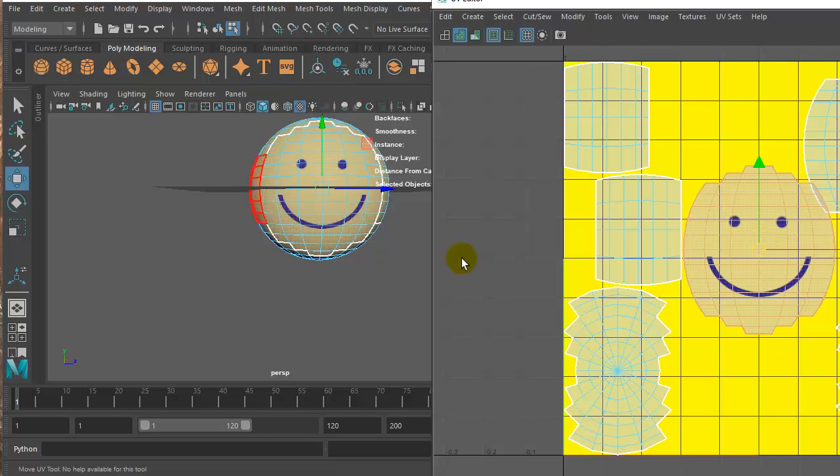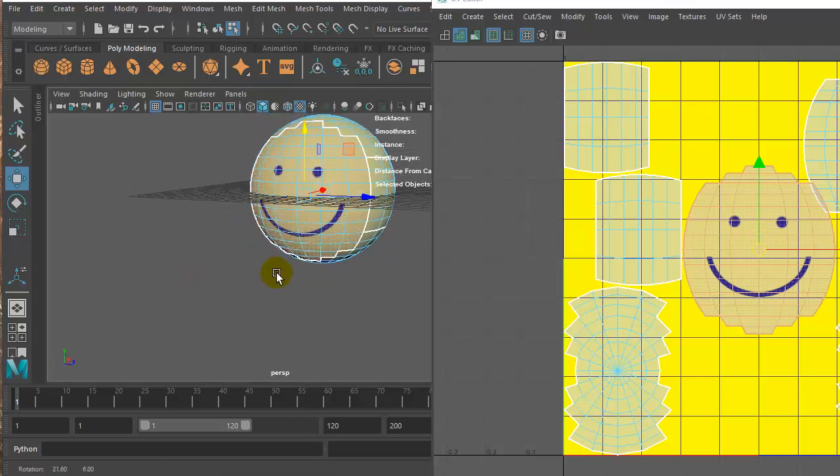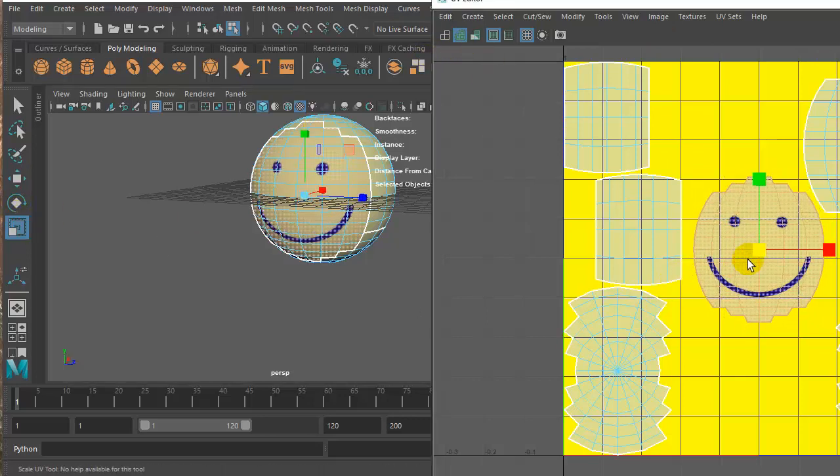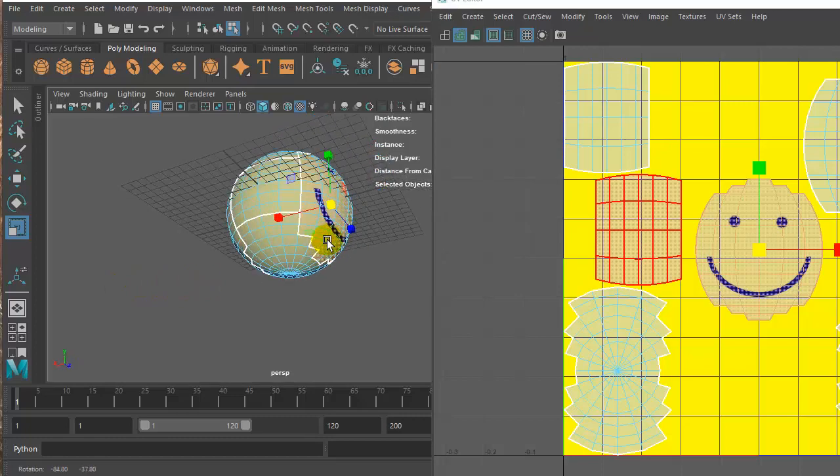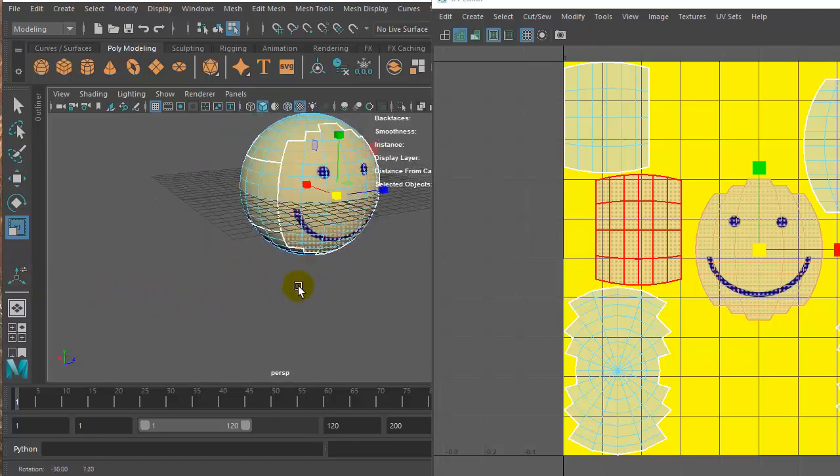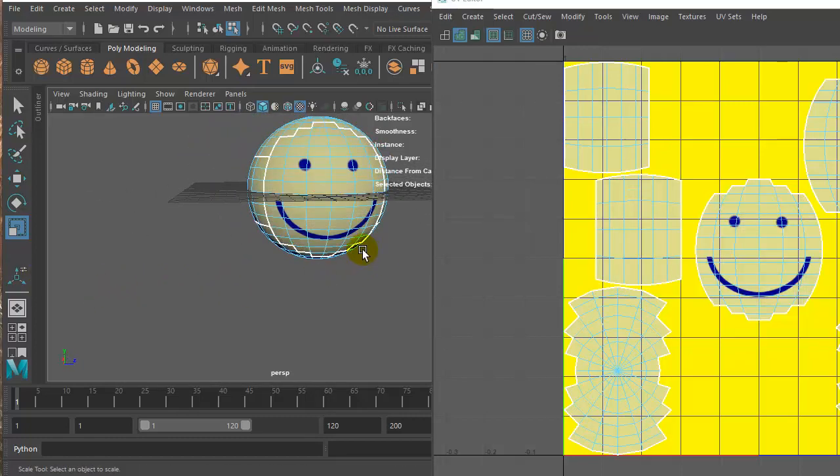And if I think the face is disproportionate, I can change that size as well. I can change that size by scaling. There we go. And so we've created a UV map based on a texture.